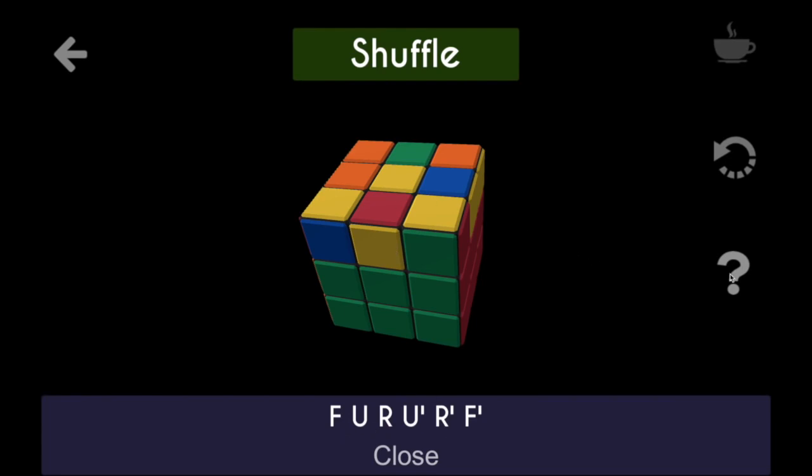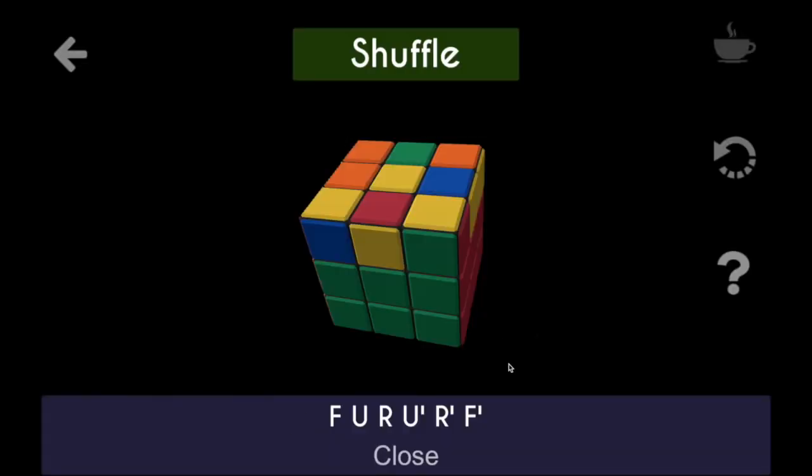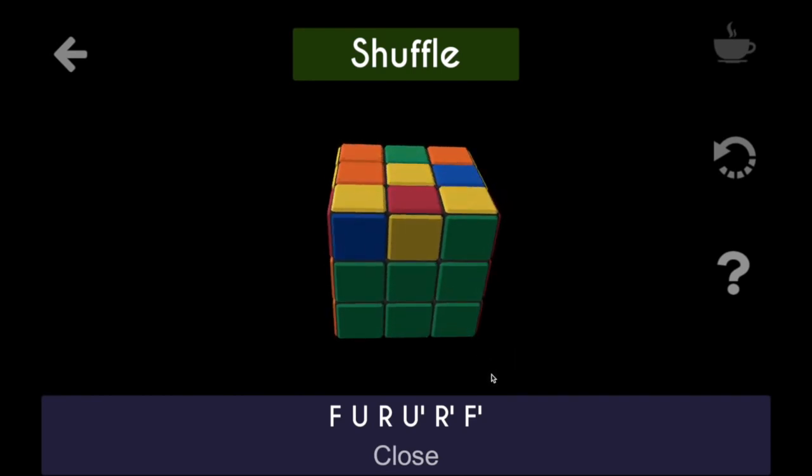Now we see that our cube matches the first state, so we can hold it any way we want, right? So hold it any way you want and then perform this. F means the front face should be rotated in the clockwise direction. U means the up in the clockwise direction. R means right in the clockwise direction. U dash means up in the anti-clockwise direction. R dash means right in the anti-clockwise direction. F dash is front in the anti-clockwise direction.